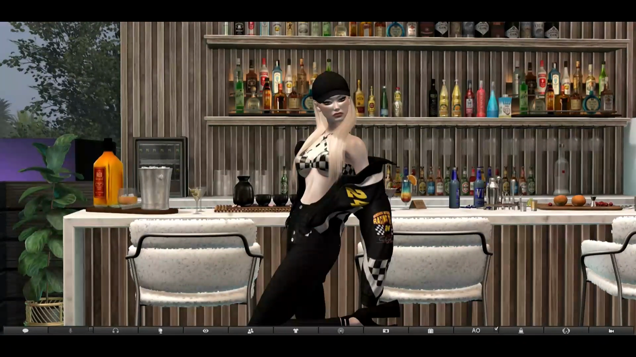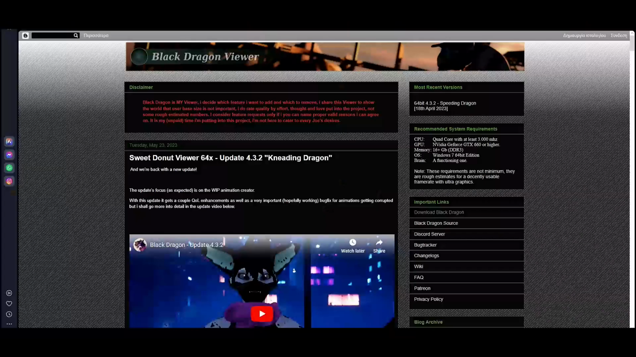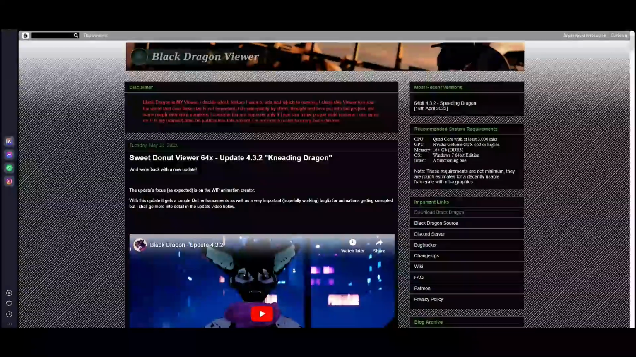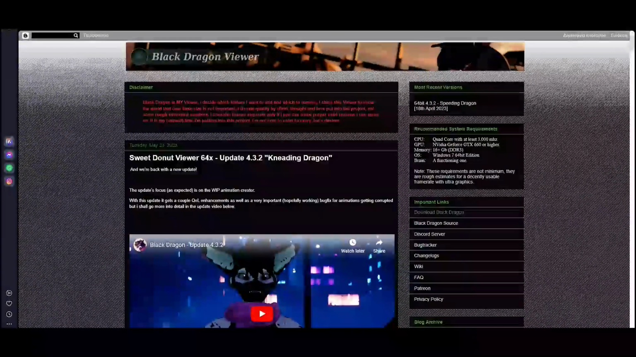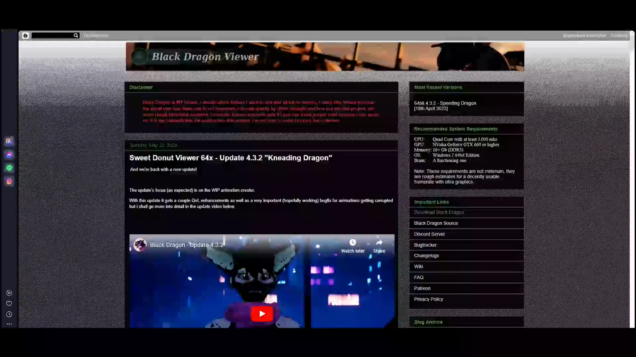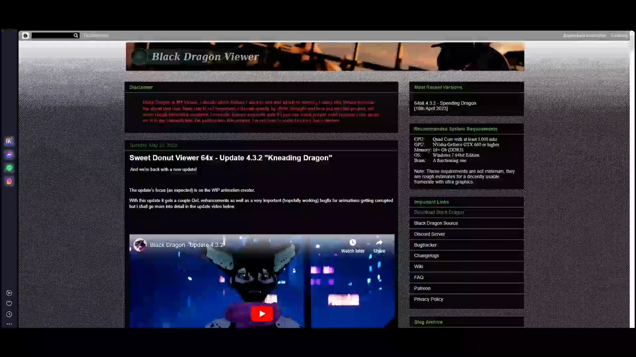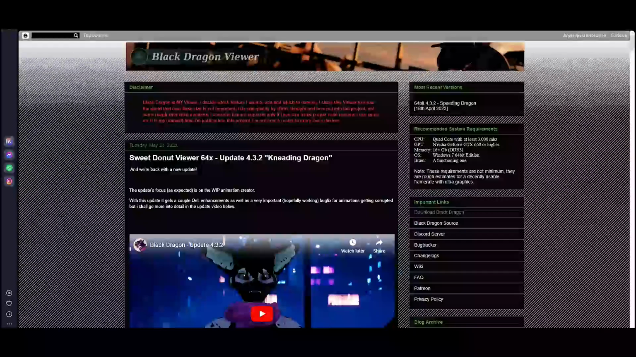I will be touching on Black Dragon, and also I will be leaving a link to both of these viewers in case you don't have them for whatever reason. Once you've searched up the Black Dragon viewer or Black Dragon Second Life, make sure to specify what it is for. You will be taken to this website and I'll walk you through how to download it.